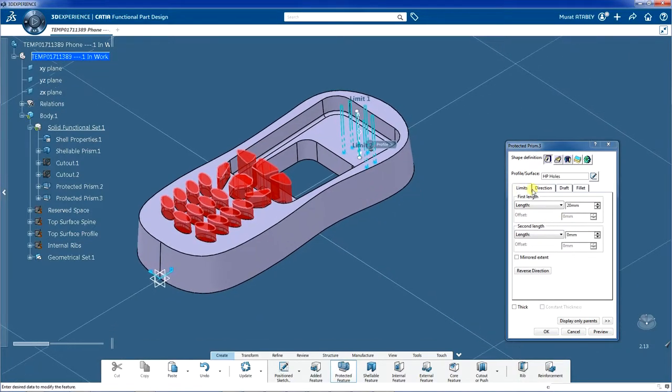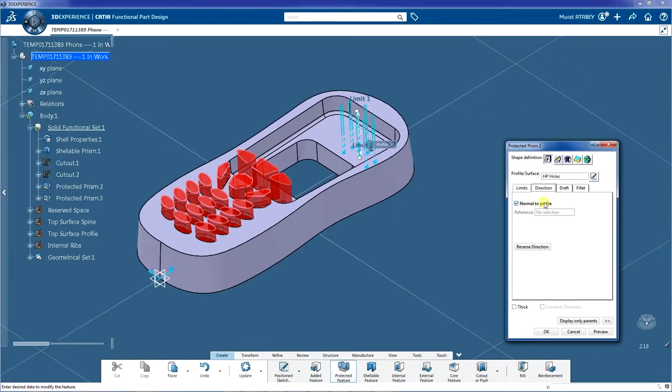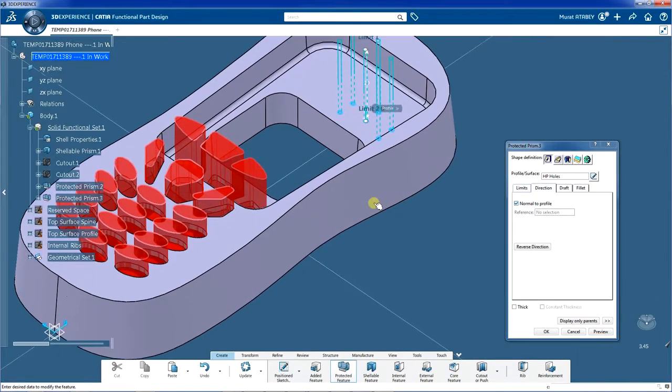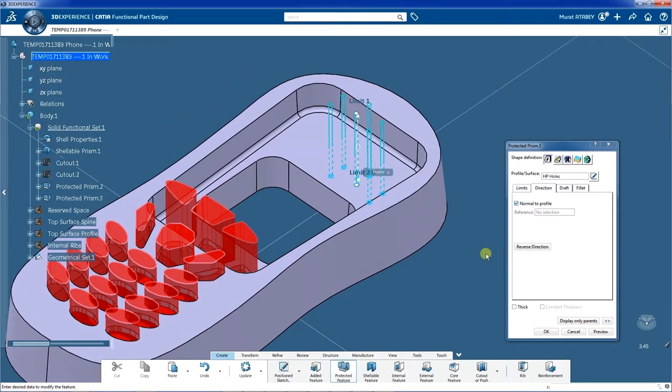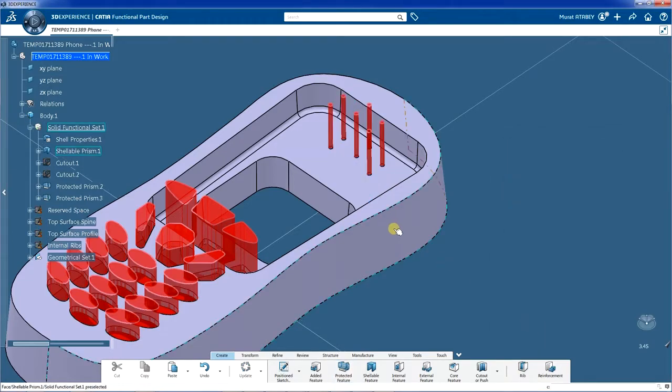Click the Direction tab to ensure that the direction of the features will be normal to the profile plane. As you do not need to draft the feature nor fillet its edges, simply click OK to create the protected prism.